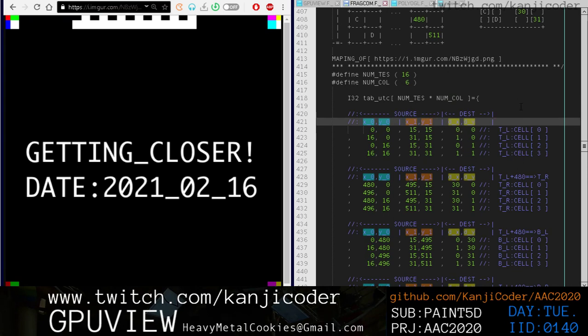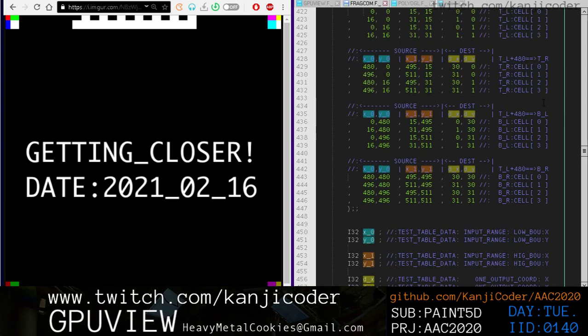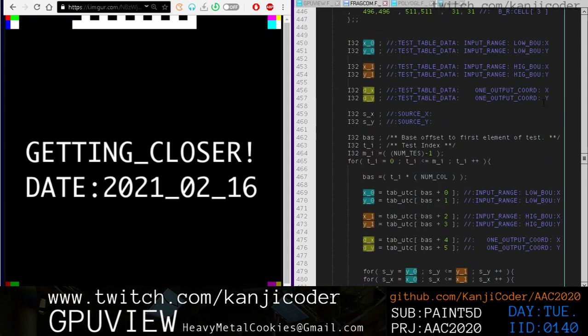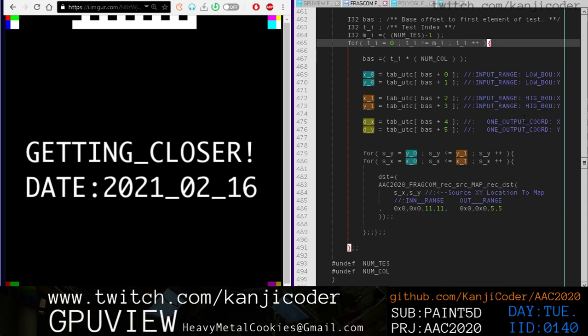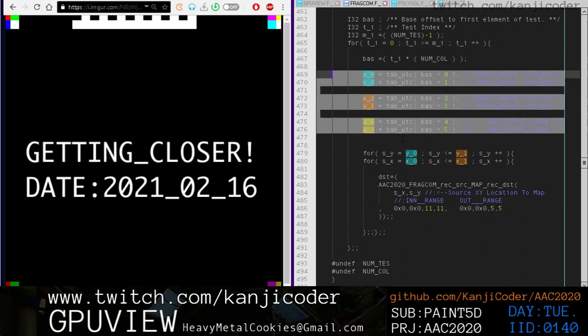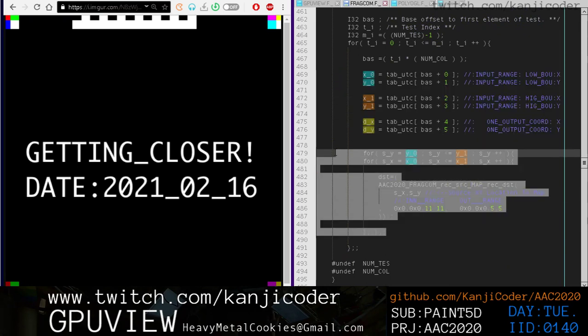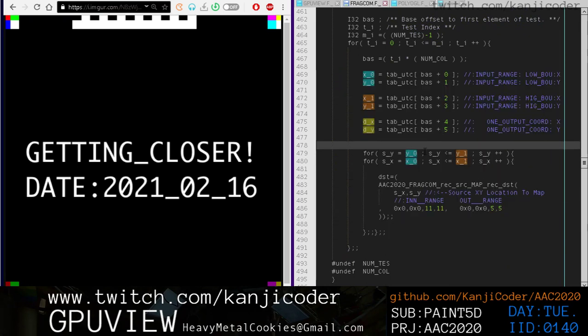So let's go down through here and figure out the rest of this test. Once we've extracted the values from the test, we need to dive a little bit deeper and do another inner loop, because we are expecting the source X and source Y range to loop over inclusively the X0, Y0, and the X1, Y1 range, right?